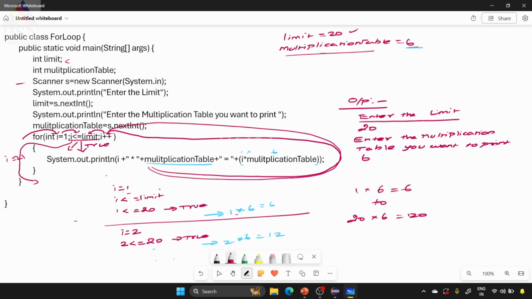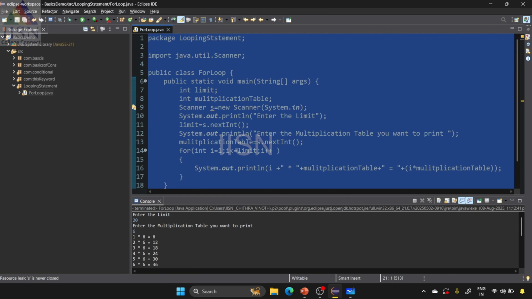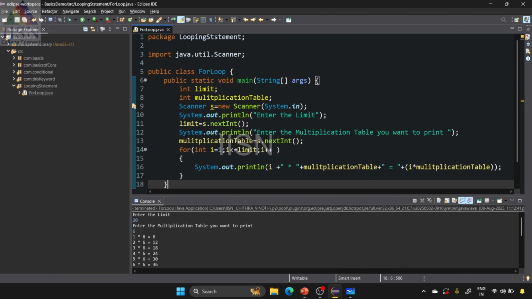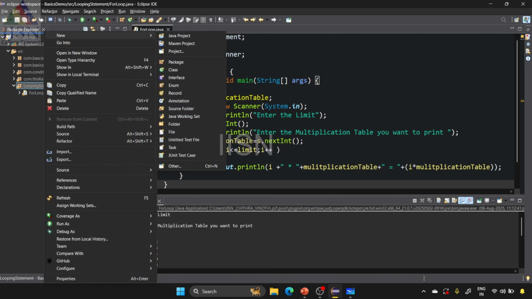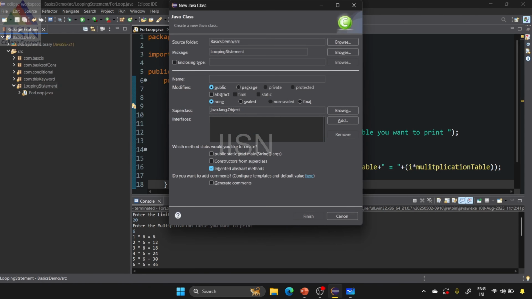Now we are moving to the next concept, which is called a while loop. What is the while loop going to do? The while loop keeps on executing the statement until the given condition is false. Where can we use the while loop? We use the while loop when we don't know the exact limit, right? As of now, I'm just going to use a simple program to explain the while loop.